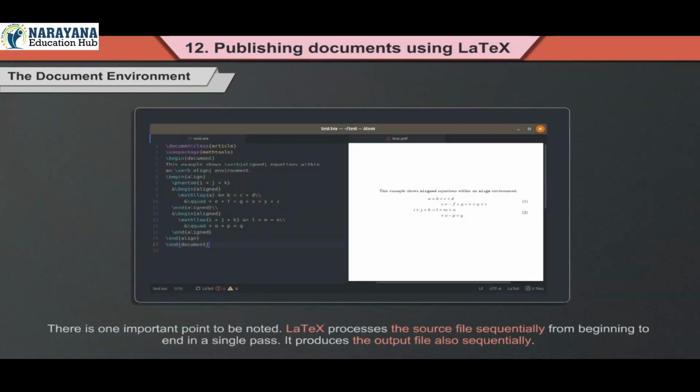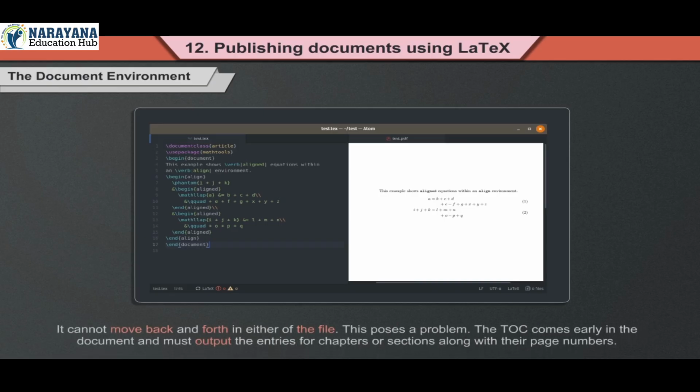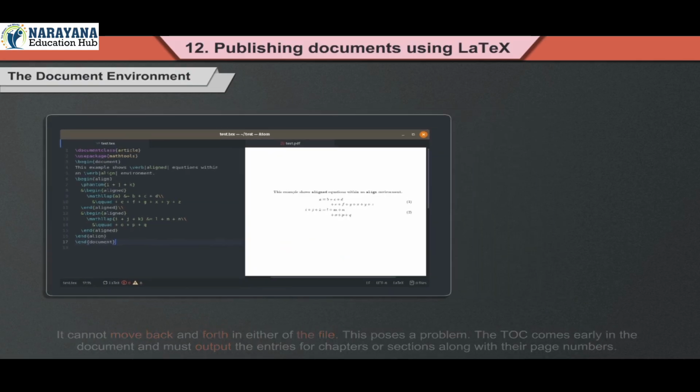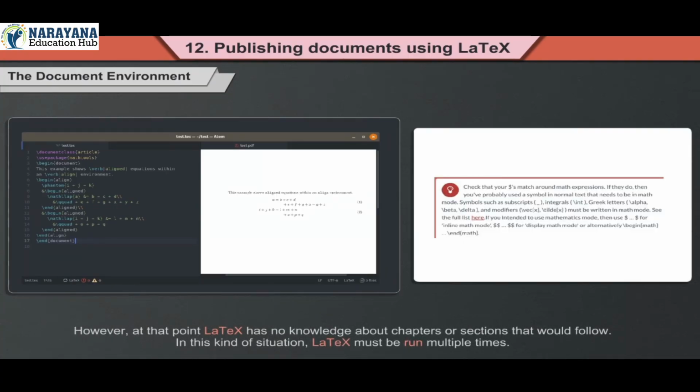There is one important point to be noted. LaTeX processes the source file sequentially from beginning to end in a single pass. It produces the output file also sequentially. It cannot move back and forth in either of the files. This poses a problem. The TOC comes early in the document and must output entries for chapters or sections along with their page numbers. However, at that point, LaTeX has no knowledge about chapters or sections that would follow.